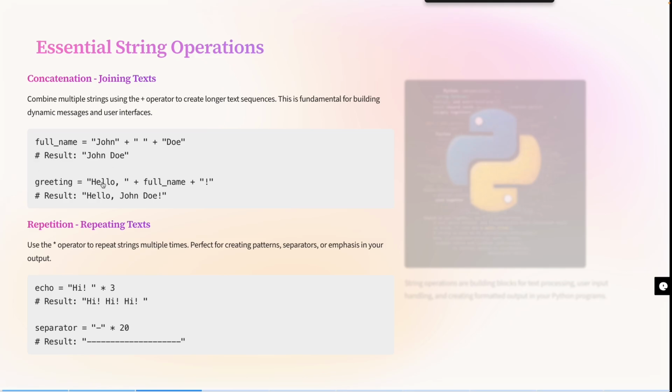Same as for the greeting: Hello, and we have this full name, which is John Doe. We have this result. Repetition. Repetition is repeating text, using the star operator or multiply operator to repeat strings multiple times. Perfect for creating patterns, separators, or emphasis in your output.